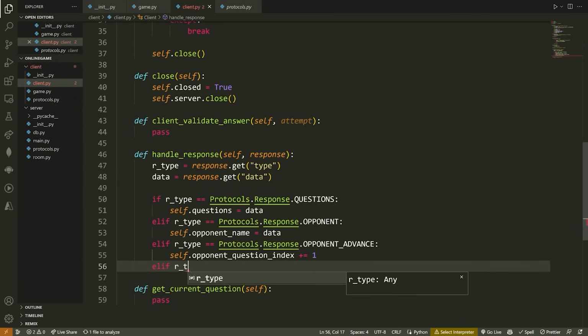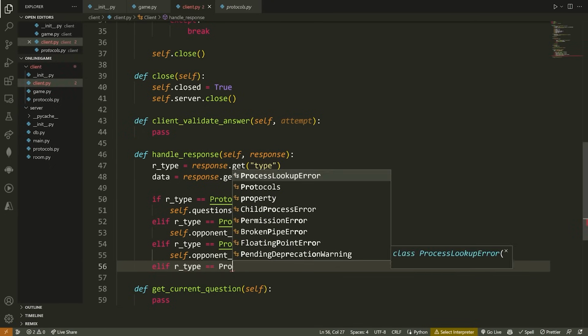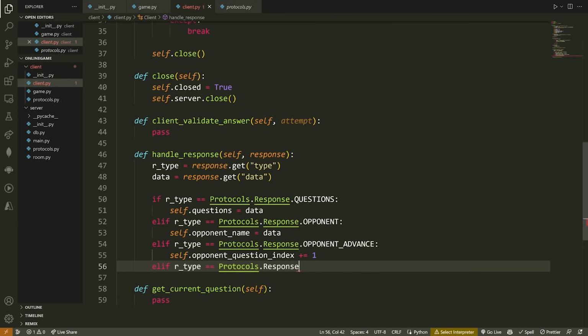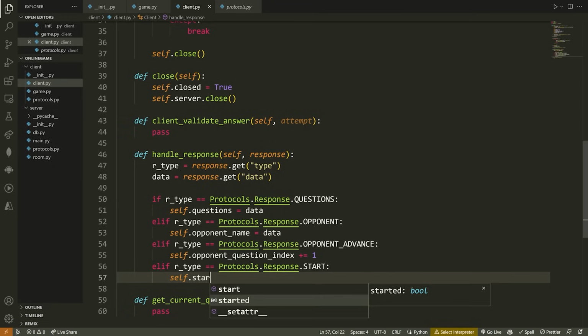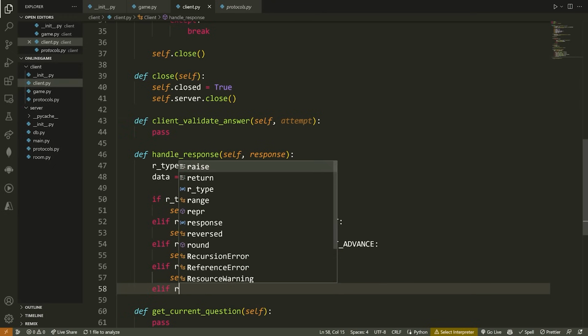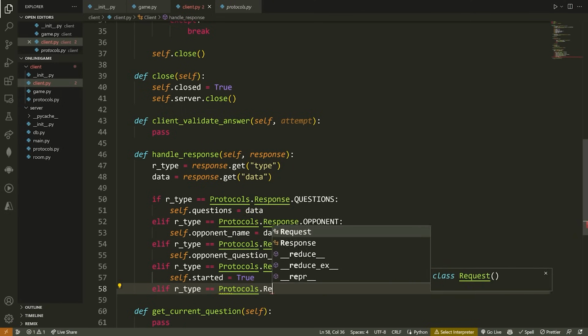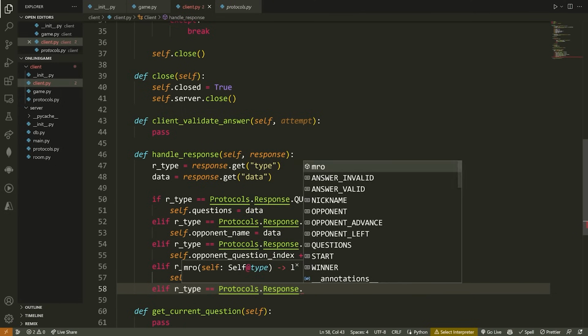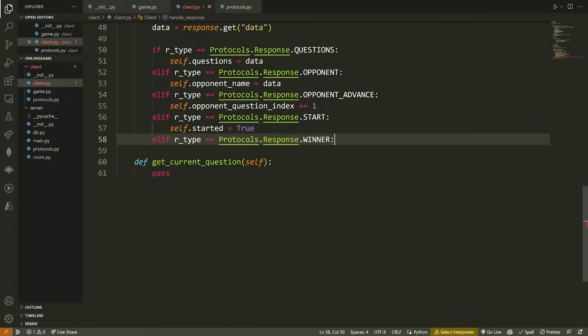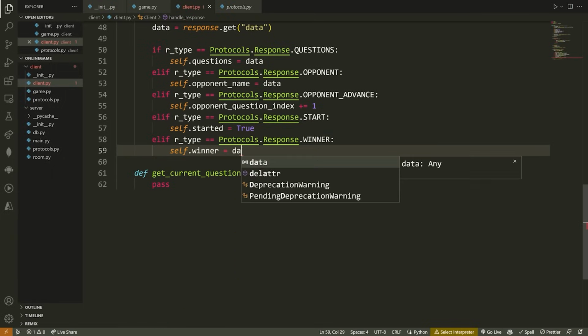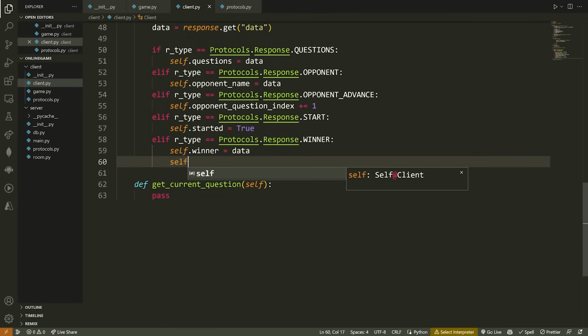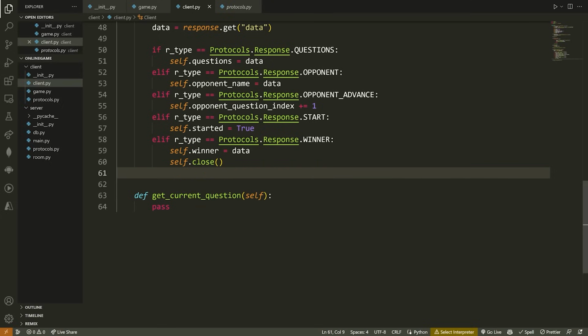Elif the r_type is equal to protocols.response.start, that means we're starting. So we're going to say self.started is equal to True. Elif the r_type is equal to, what is this? Protocols.response, in this case, it is winner. Well, that means someone has won. So we're going to say self.winner is equal to data, which will be the name of the winner. And we're actually going to call self.close because if we won, that means we want to close the connection because we're just going to have to reconnect to play another game.